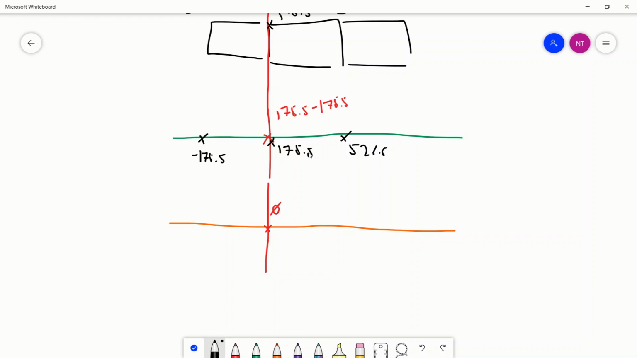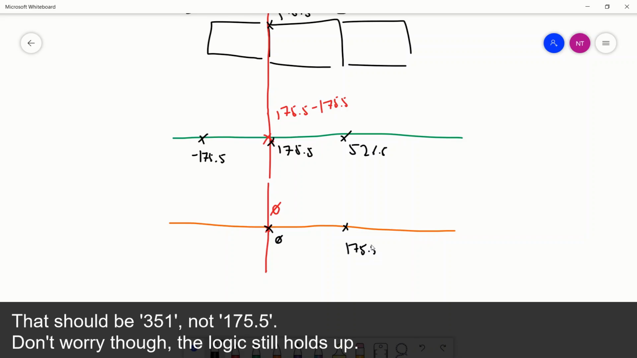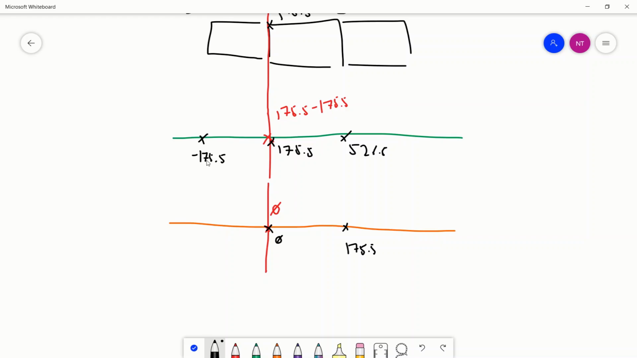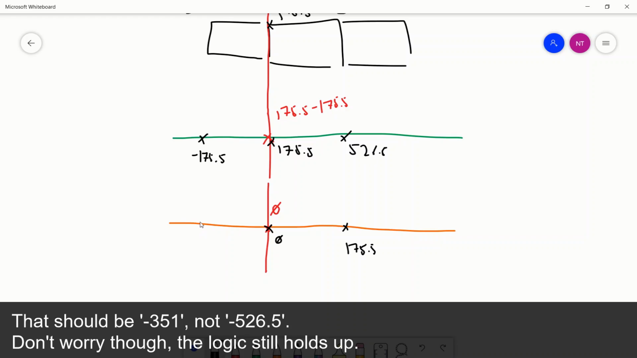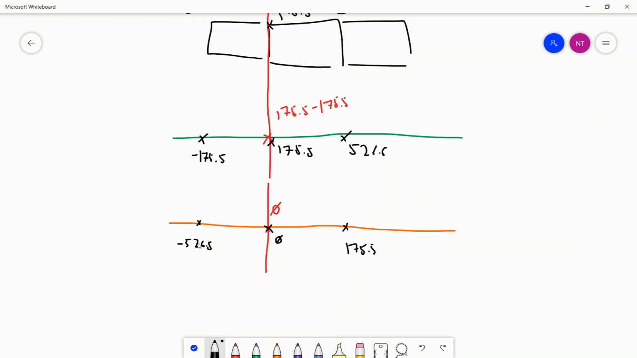And so what is 175.5 minus 175.5? Well, 0. So this card's x becomes 0. What is 526.5 minus 175.5? Well, that's just half of 526.5. So this becomes 175.5. What is negative 175.5 minus 175.5? Well, it's 175.5 doubled, so it's 526.5, but negative. So we have a number line that's centered at 0. All the values are shifted to the left by 175.5.